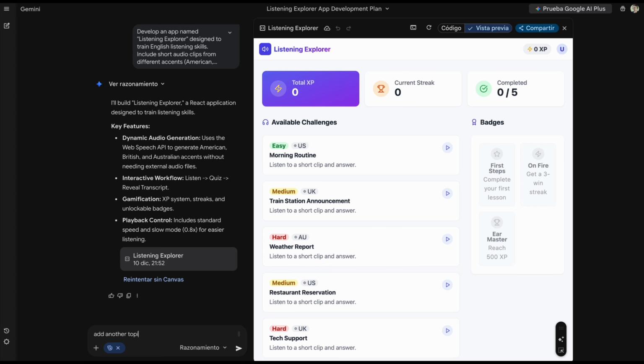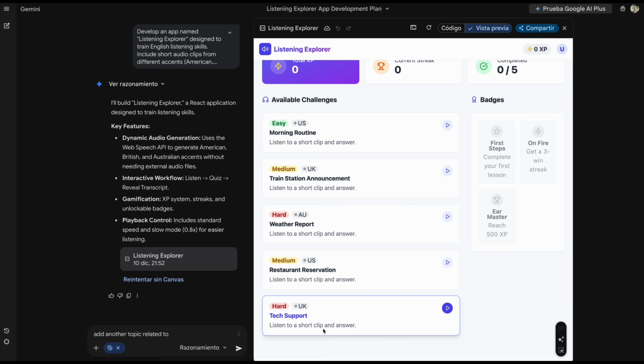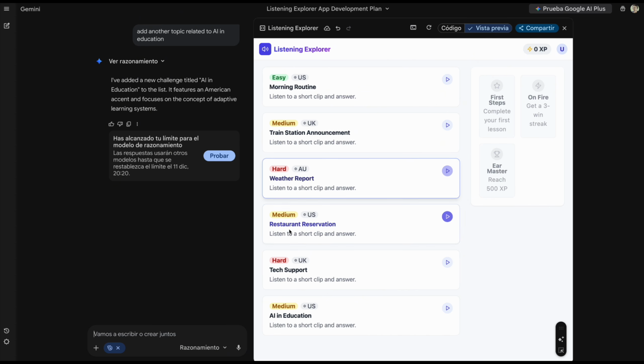Iteration and adding new content. Return to Gemini's editing panel and ask in the chat to add another topic, in this case, one related to AI in education. Because this is a free account, certain limits apply. You may see the message, "You've reached your limit for this reasoning model."